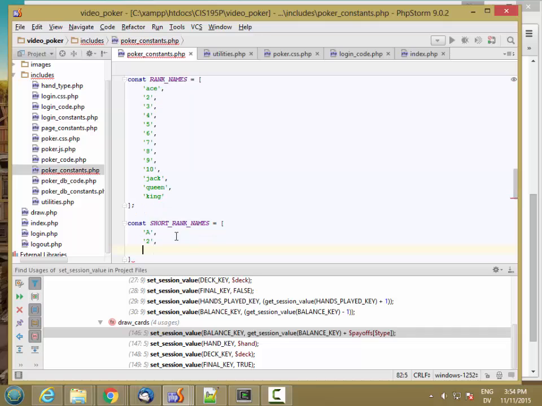2, 3, 4, 5, 6, whoops, 7, 8, 9, and then for 10 I use the character T, for Jack, J, Queen, King, and now 13 is A. So there's my short rank names.